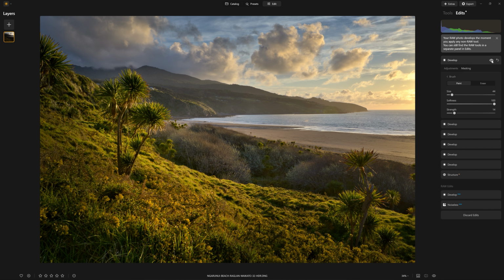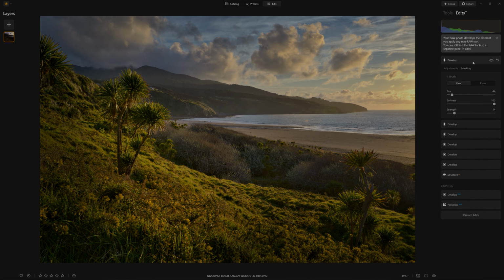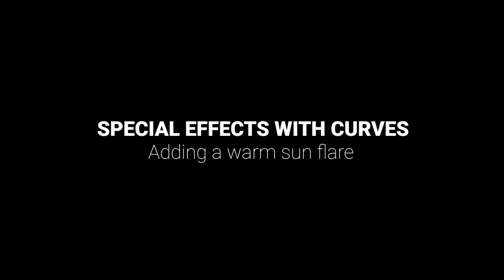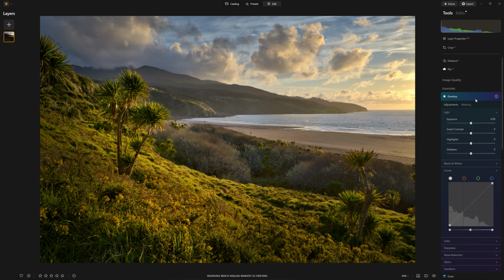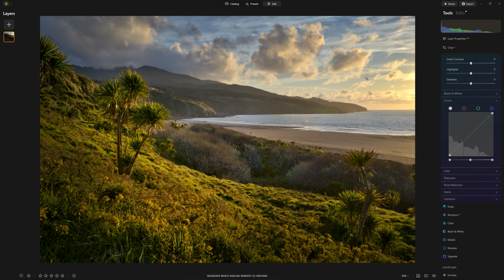Effectively, we are creating our own atmospheric perspective just by adding in that little bit of fog. All right, what else do we need to do? I'm thinking we could create some kind of sun bleed coming from here just to give a warm, inviting feel. So again, we're going to come into curves. And to do this, it's probably going to be a two-step approach, a brightening effect and a color adjustment. I'm going to warm up that color so it represents warm sunlight.